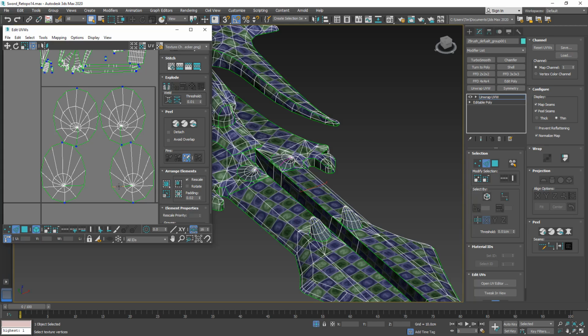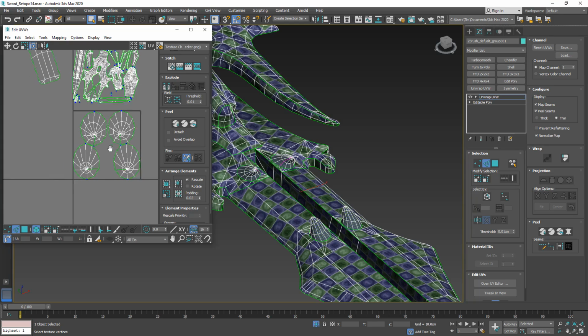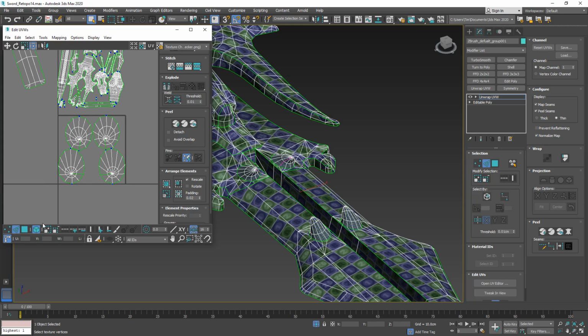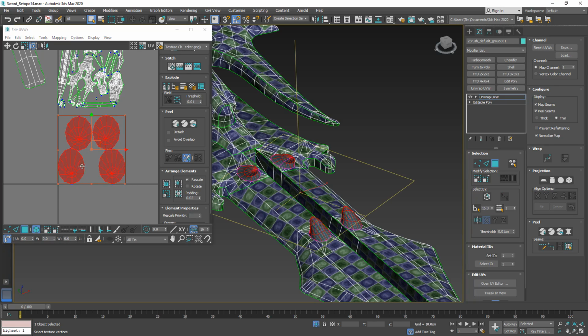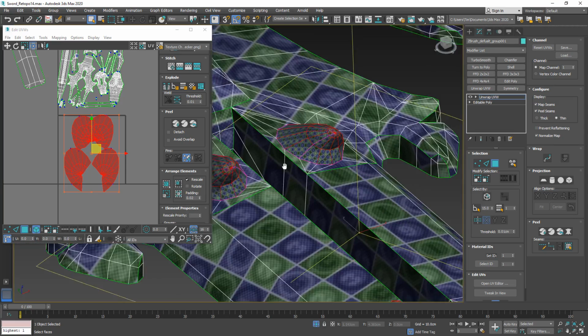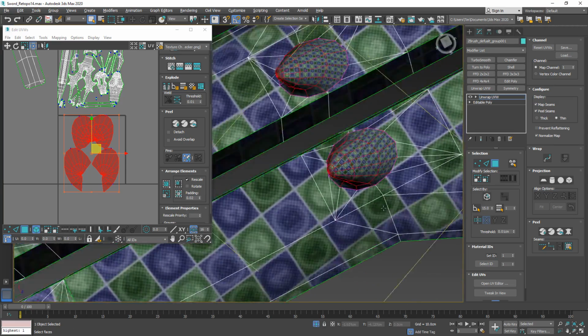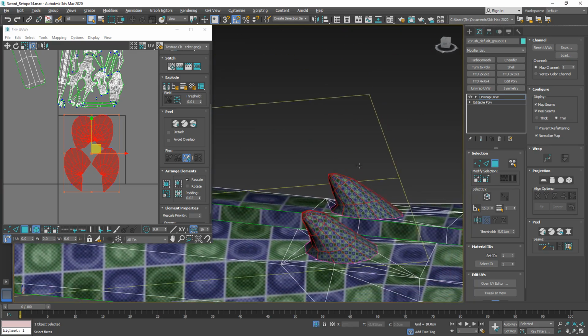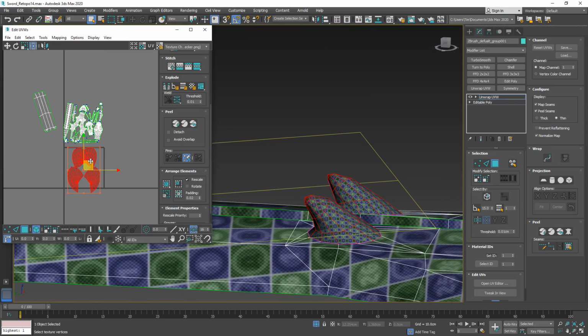So now if we select these polygons here, or these UV islands, we can then use our peel mode over here, the quick peel. And now you can see how the checker pattern looks much better than it was before. So that's basically how we unfold this. And then we can just push it out of the way.